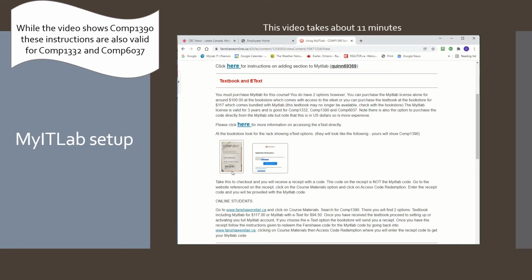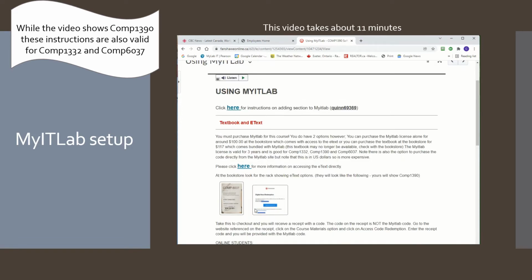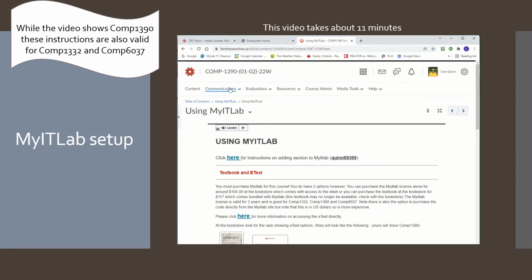You can also get this from the bookstore online. So you can go into the bookstore, pay for it, and they will email you the registration code, but you still have to go through the steps to convert that code into the MyITLab code. Once you have that code, then you can proceed. So at that point, once I have that code, write it down. So Quinn 69369 for Comp 1390 January 22 face-to-face.